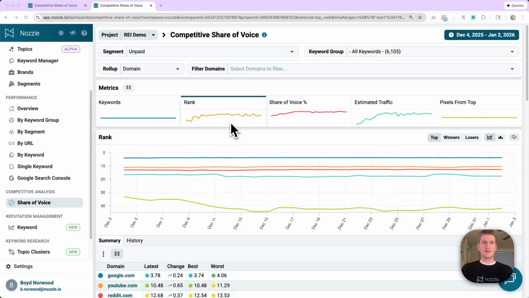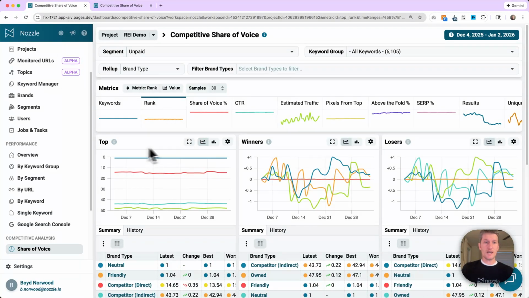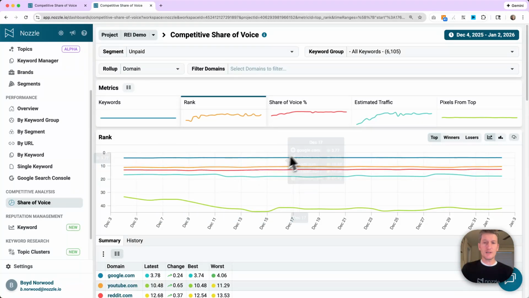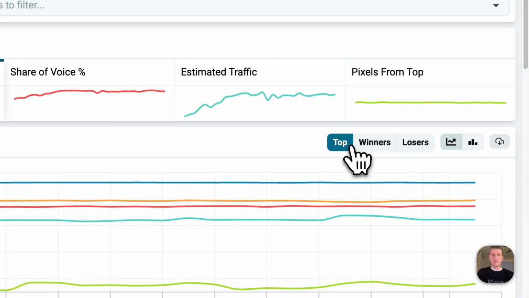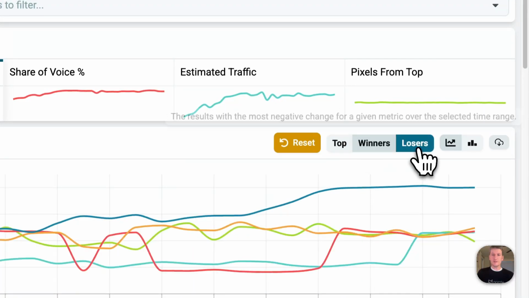We made a few changes to the Nozzle app over the holidays, and I'm going to walk through those right now. The biggest change will be on the share of voice, by keyword, by URL, by segment, and by keyword group dashboards. They all used to have a top winners and losers chart, side by side, all separate. And now we've combined them into one, and then you can toggle between the top winners and losers.